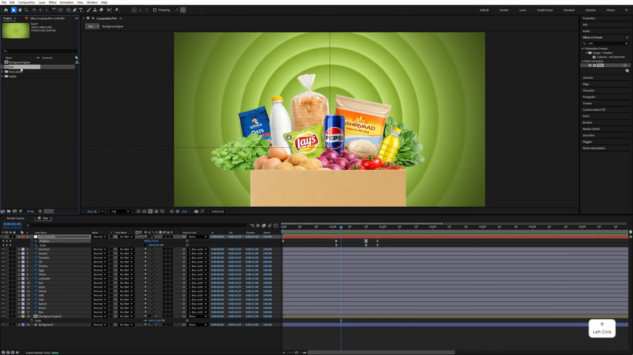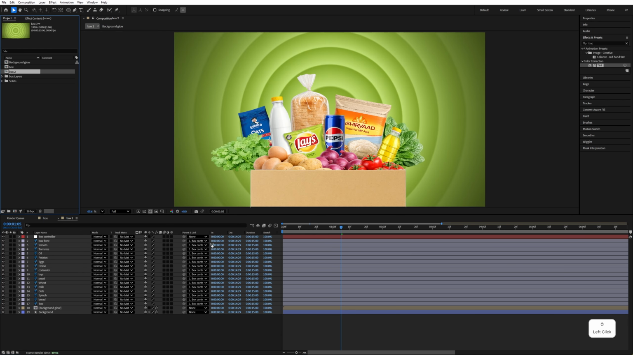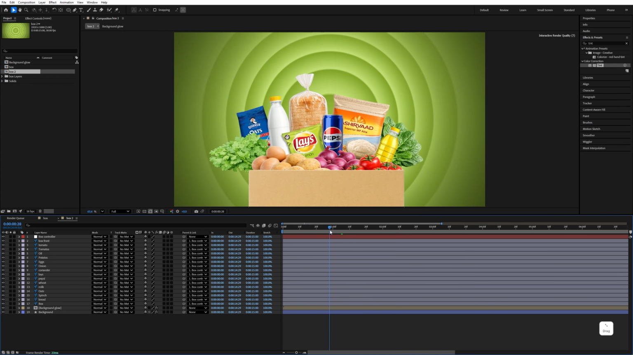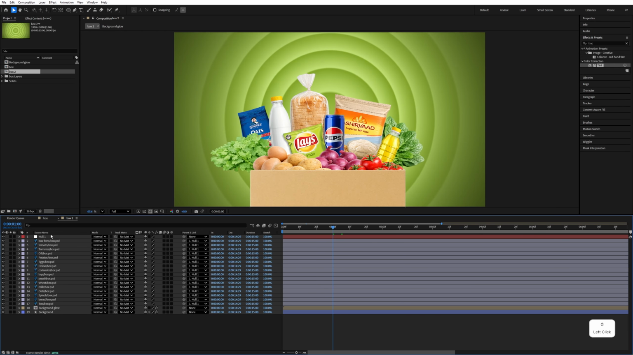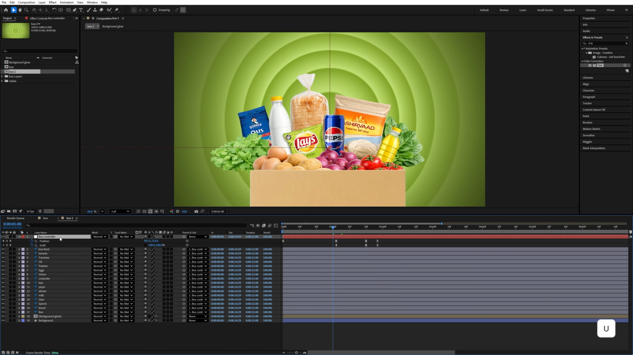Now let's make a duplicate of this box. So Ctrl D to duplicate this box and double click to open this composition and go to around 1 second and select this box controller, press U and go to the end of this keyframe, select this box controller and delete all of these keyframes.